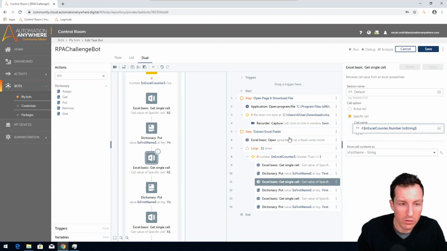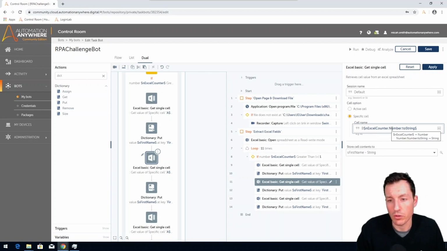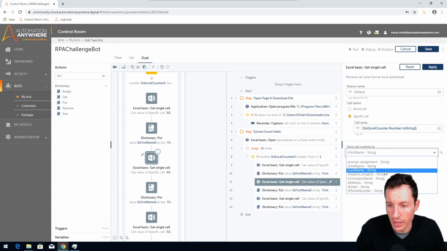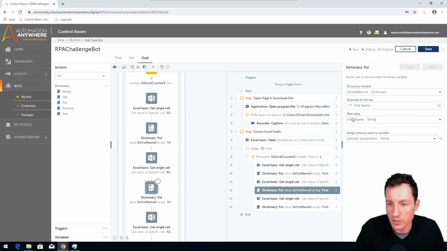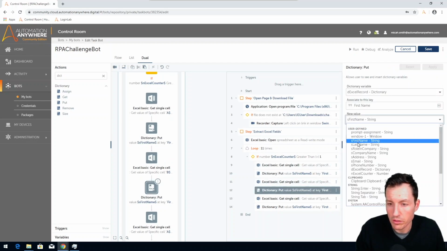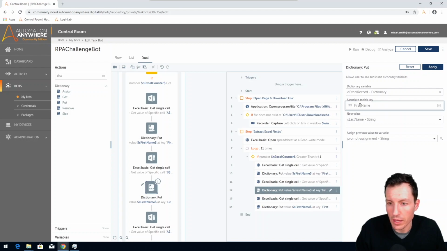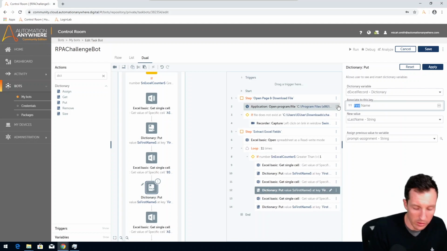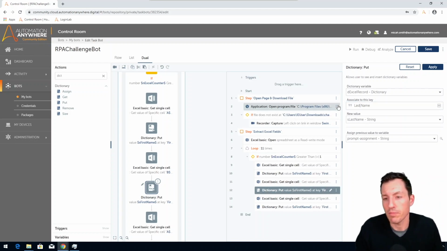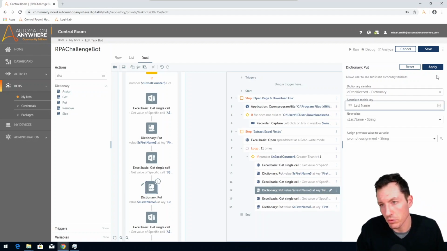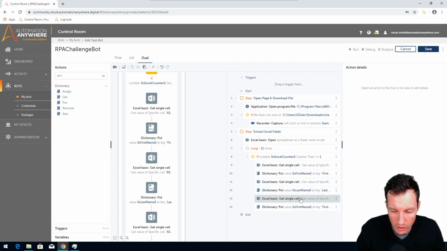So this one, which is my second Excel extraction, I'm going to put as B. And again, this would be 2 already, so I'm good there. And this should be last name. And then I'll update this dictionary. Oops, I forgot to hit apply here. I'm going to update this dictionary with last name and associate to this key last name. And again, we'll leave prompt assignment because we don't really care what happens to the old value.